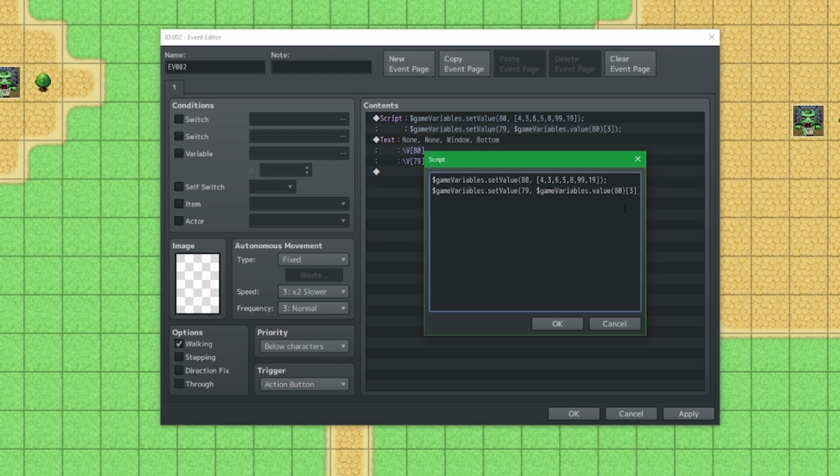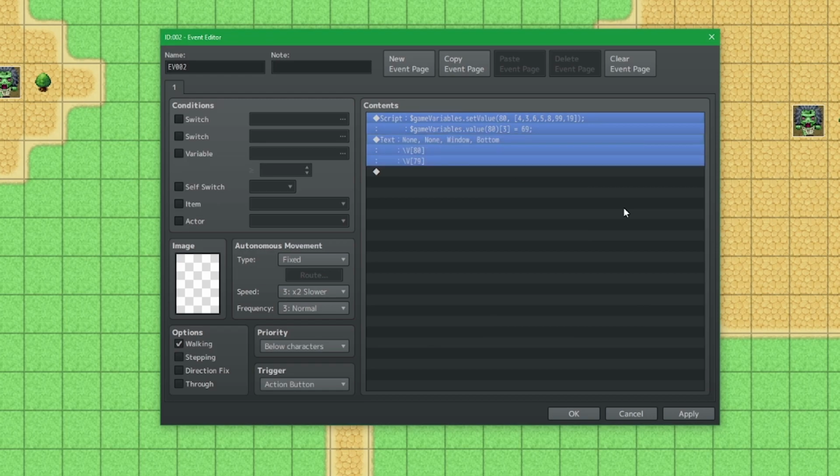Now here's a weird thing about RPG Maker. If we want to, say, change the value of a single element within this array, we are not going to use set value. Instead, what we're going to do is something like this. Totally arbitrary number, by the way.